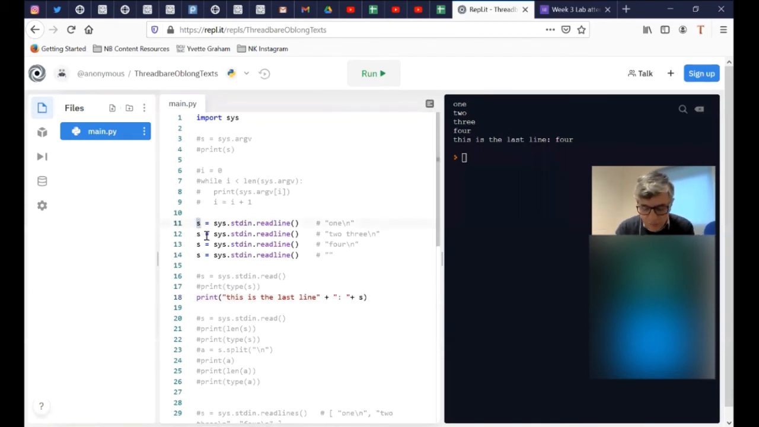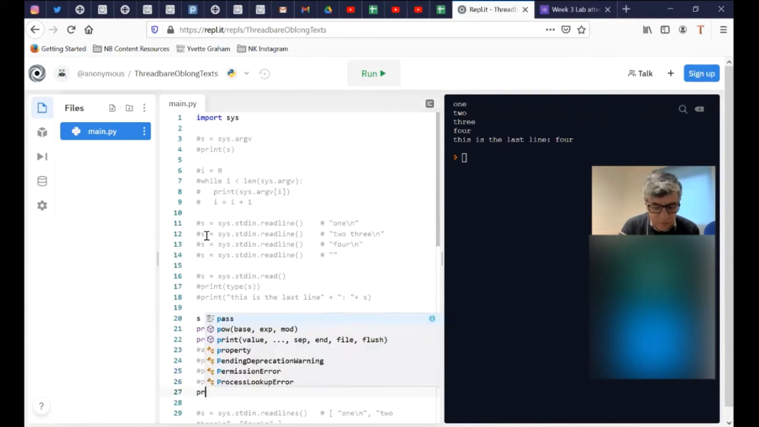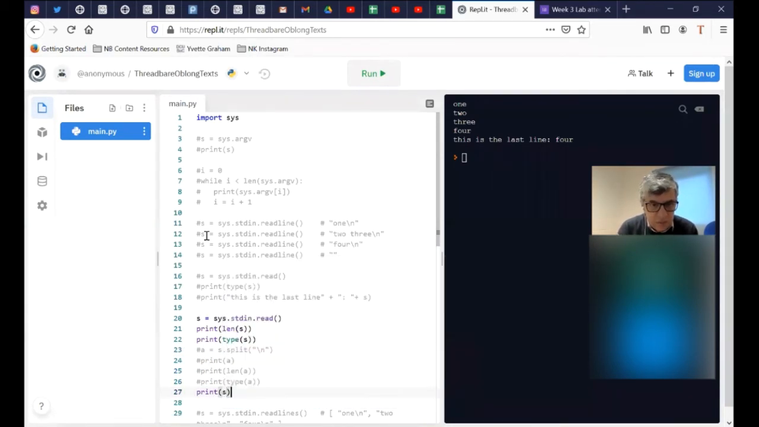So if I comment these lines in here again, as you can see, if I go for the read, let's see what happens. And then print s. Let's see, length of s, type of s, that would be interesting. Let's say print s, see what happens in here. So let's run it. Okay, crazy stuff in here. So as you can see, it is never finished because it gets everything.